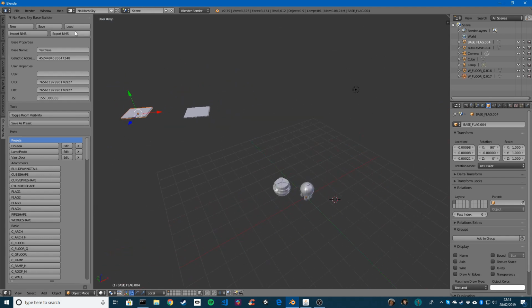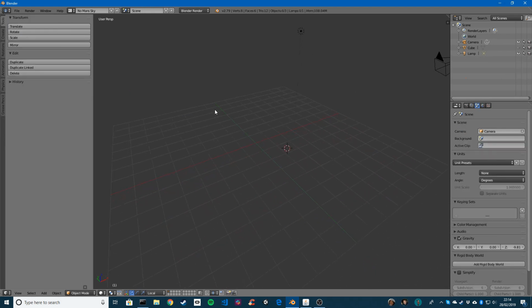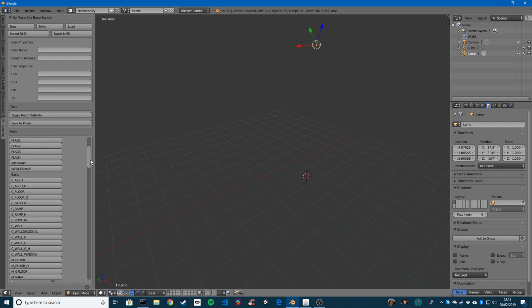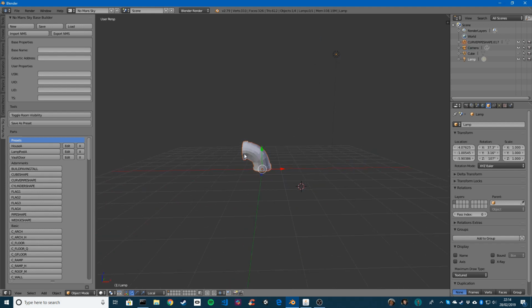So that's fine, we know that's working, but what do we want to do when we make a preset? So we can press new, this will clear the scene, and let's just do a small example to begin with, because I've already done a few presets that we'll leverage. So let's make a sort of helix shape kind of thing. Under adornments, we can go to the curved pipe shape. So that's just a little right angle thing here. Let's make a few of those.